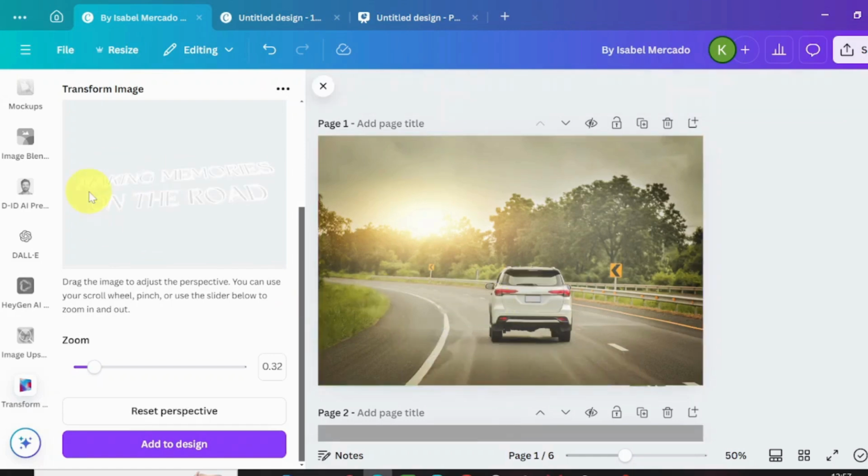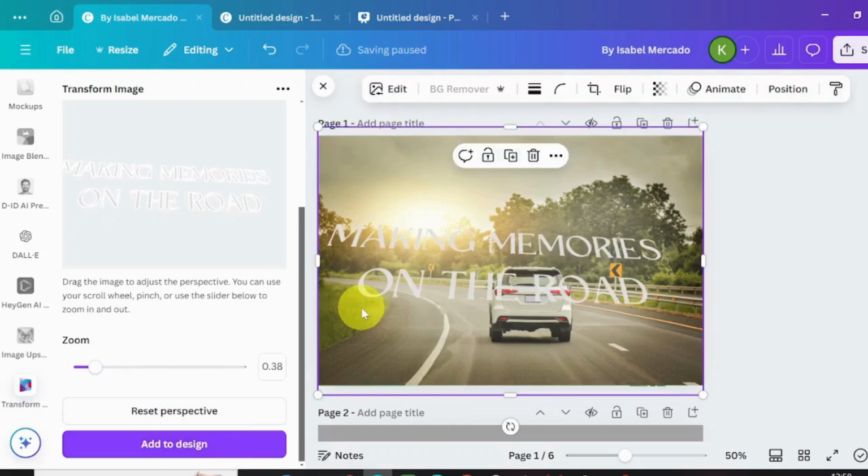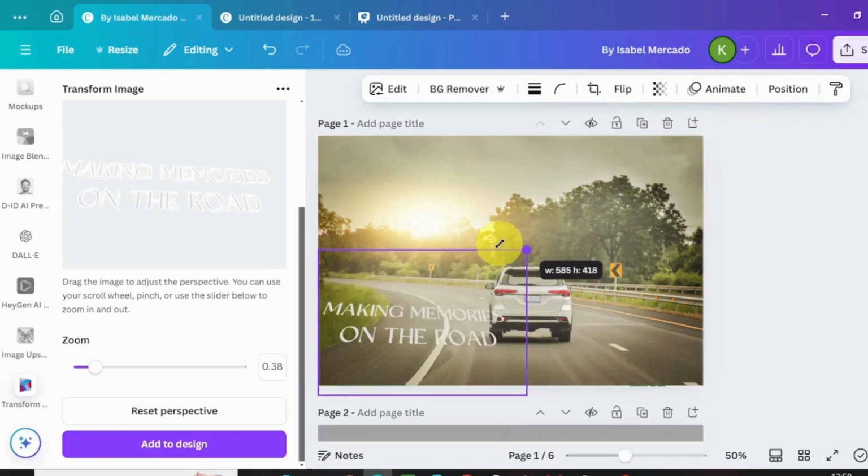I'll delete this and add to design. After resetting the perspective, then I'm just going to reduce it.